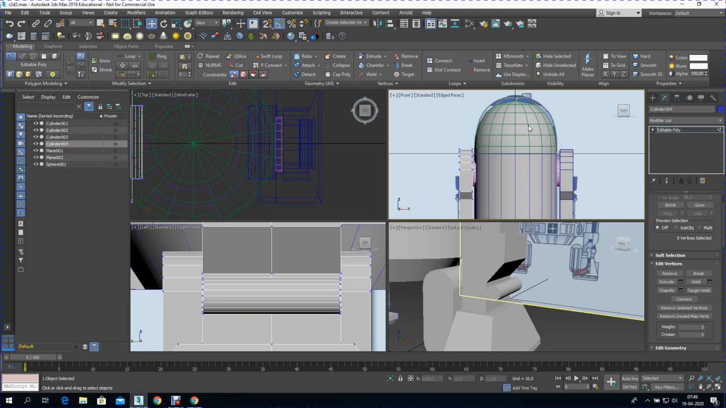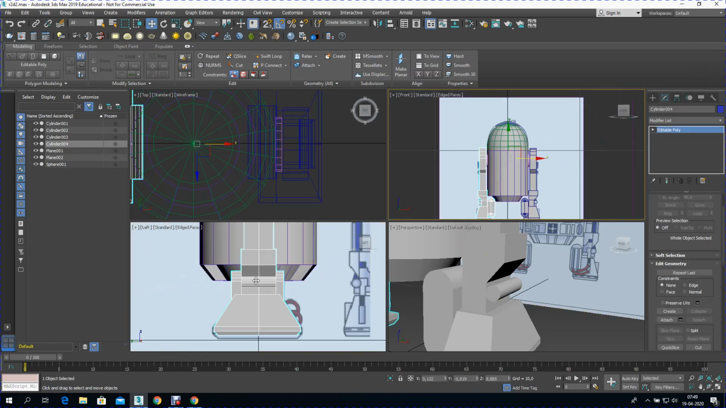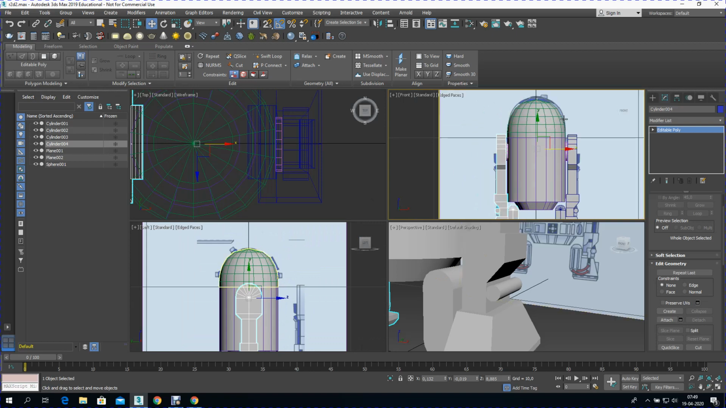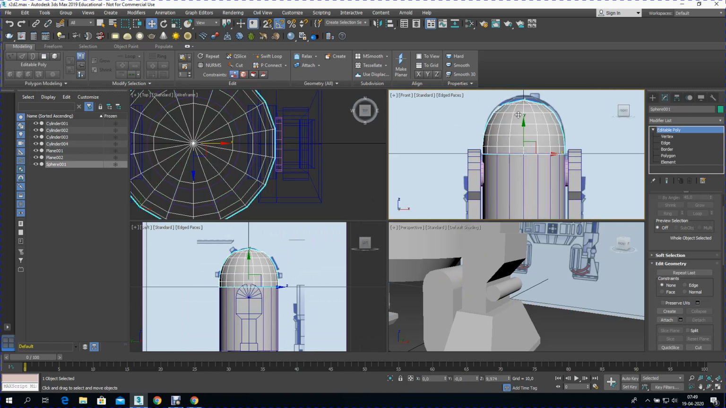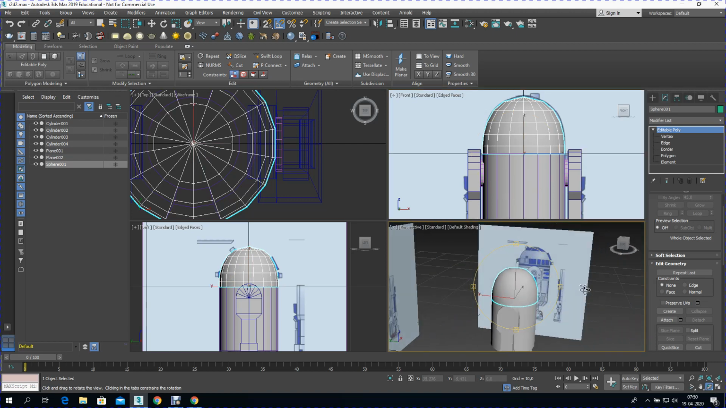So the next part we're going to want to do is some slight adjustments, because now you can see R2D2 is slightly off in one of those perspectives. So it's this one. It's not a perfect science, but you do the best you can, and you just scale it up slightly, and now you have R2D2's head all nicely completed.